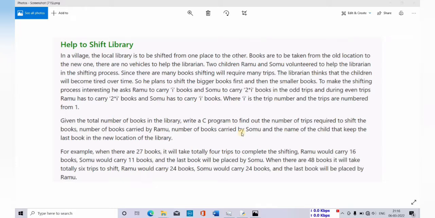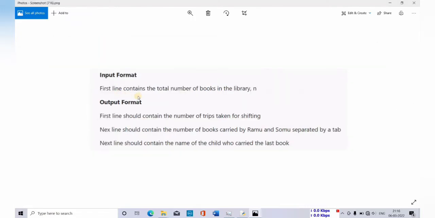And one more thing, let me show you the input and output format also. In the first line, the total number of books present in the library should be given by the user as input, and for the output, in the first line you have to display the number of trips taken to shift the books from the library. Then the next line should contain the number of books carried by Ramu and Somu separated by a tab. This is the most important thing, separated by a tab. Then the next line should contain the name of the child who carried the last book. This means three lines of output should be displayed at the end of the program.